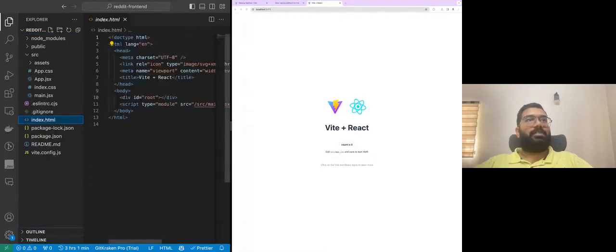And then we have index.html. This is the HTML file which is sent over to the browser. Whatever code we are writing is going to be on top of this HTML file. No matter what page you are going to open, this HTML file is going to go to the browser, and then from here, the rest of the code is going to be executed.